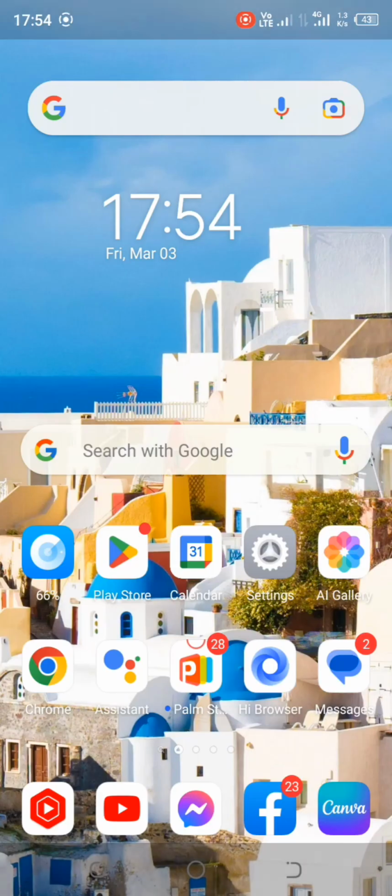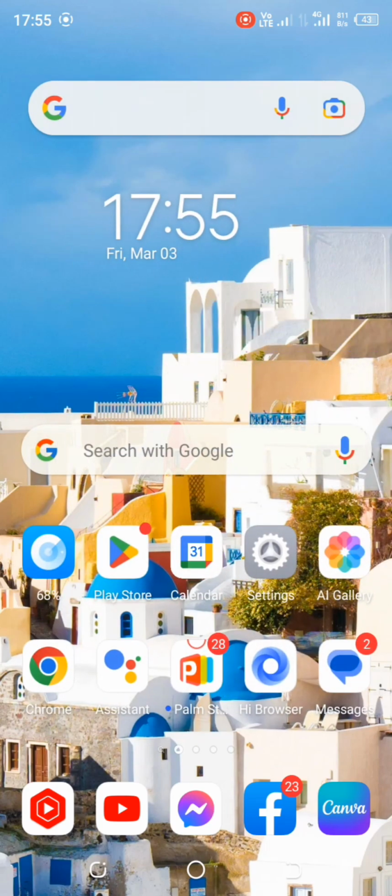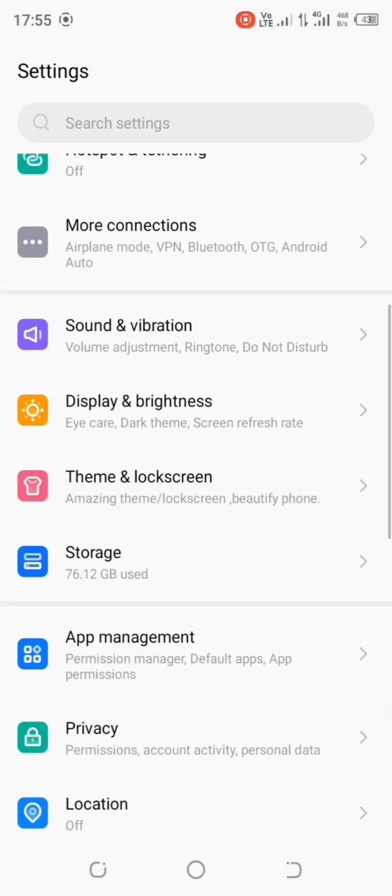So first of all, you have to go back from here. After that guys, what you need to do is simply open the App Store or Play Store, and check if any update is available or not. If an update is available, simply update your app and then check whether the error has been fixed or not.